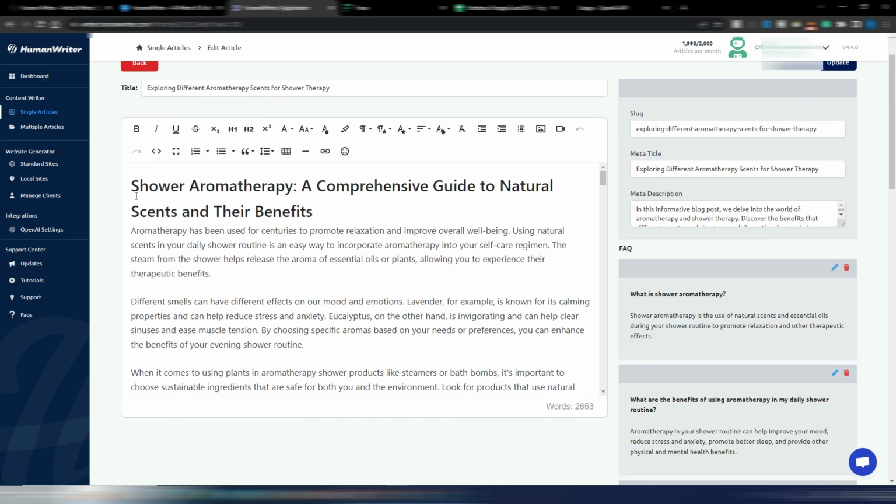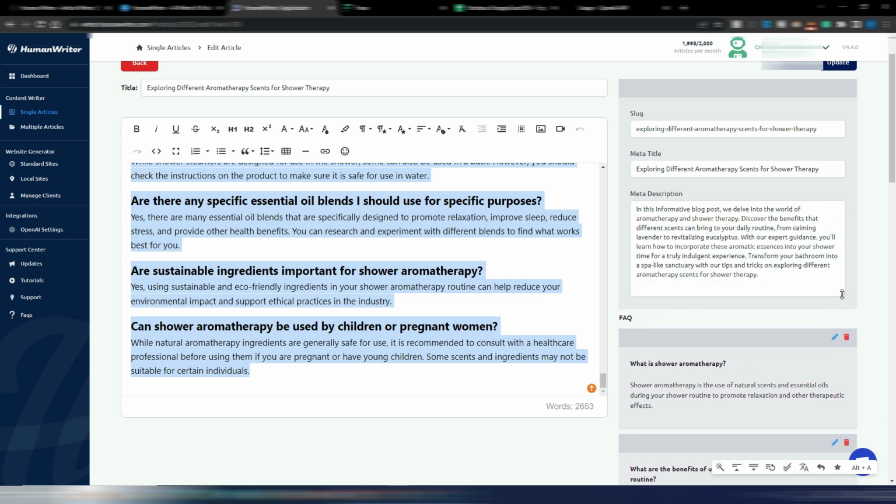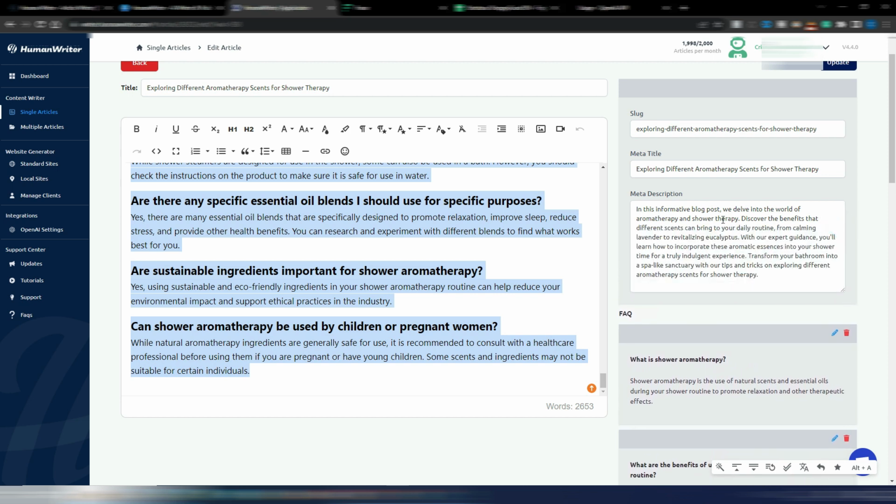I will copy all this article and paste it in Phrase so we can see it better. As you can see, it's 2653 words. I also have a slug ready for me. I have a meta title and I have a meta description. Let's take a look. It's too long for my taste and for Google. Anyway, you also have a meta description.